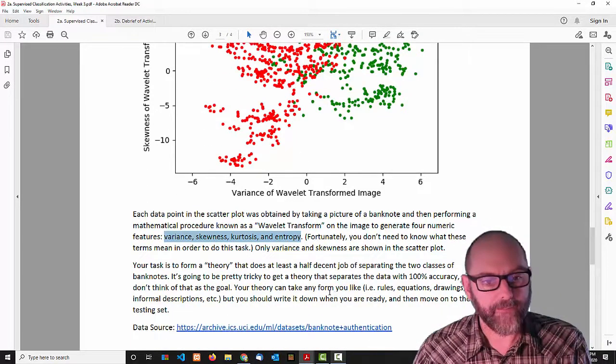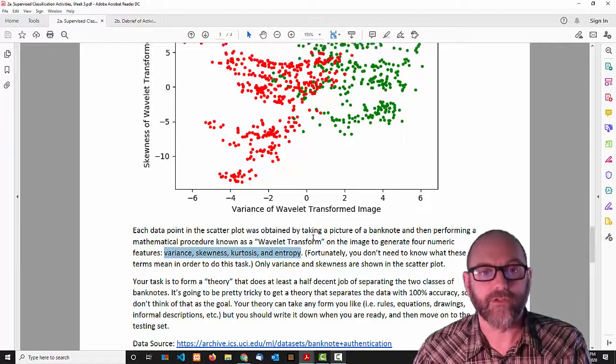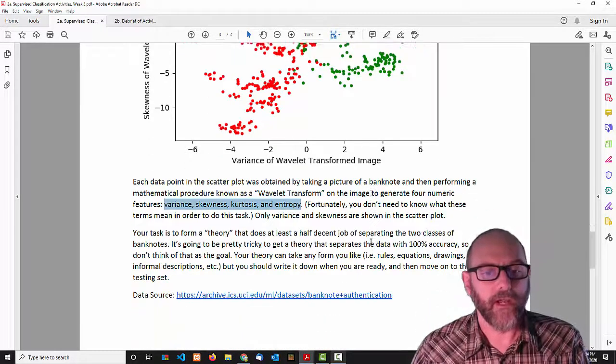Okay, so your task is to form a theory. It could be rules, equations, drawings, just an informal description. You can scribble on the picture if you want. Whatever form it takes, I don't mind, but write it down.